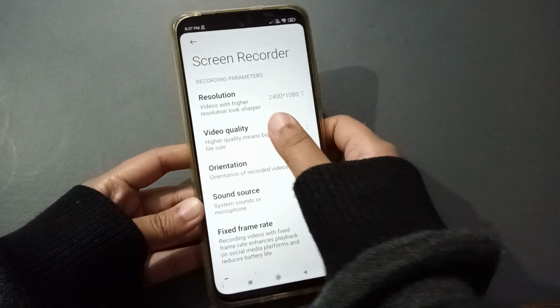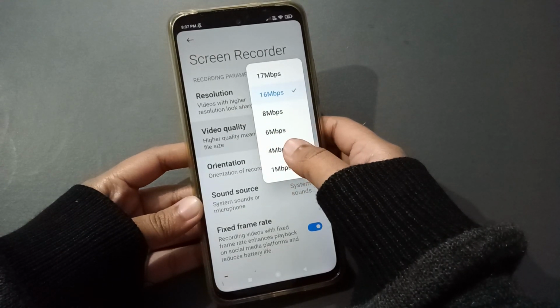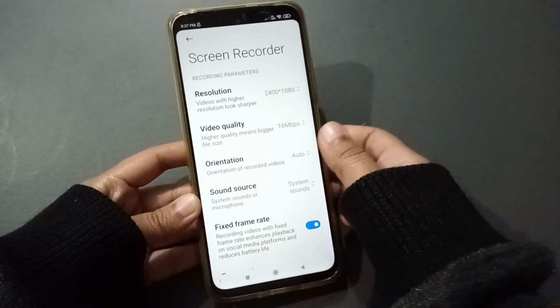And this is the video quality. If you want to change the video quality, you can change it from here. Okay, you just need to select it.